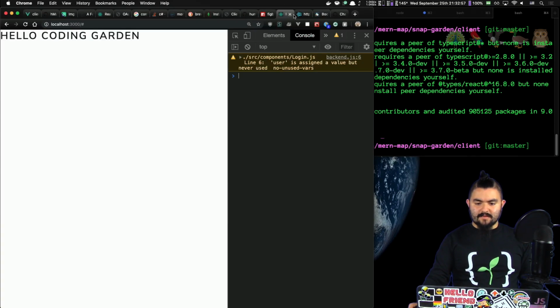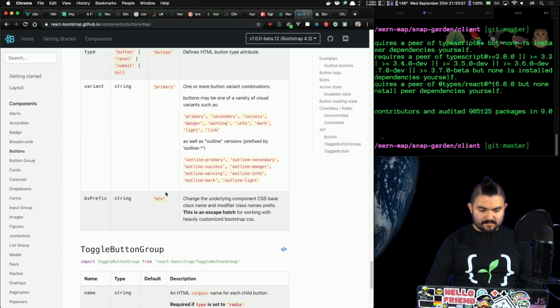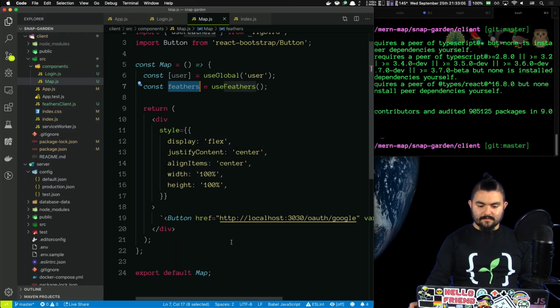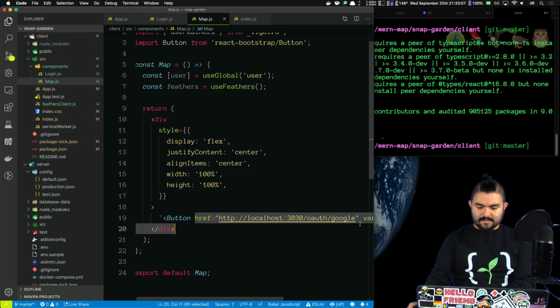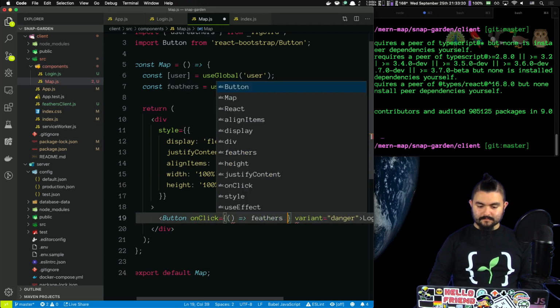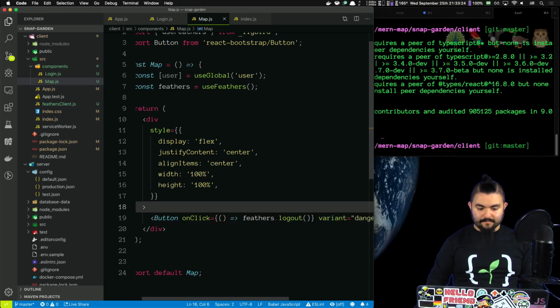If we look at the button docs, I'm sure it has an on-click function. Yeah, so we can just do when this button is clicked, we're just going to do feathers.logout, like that.